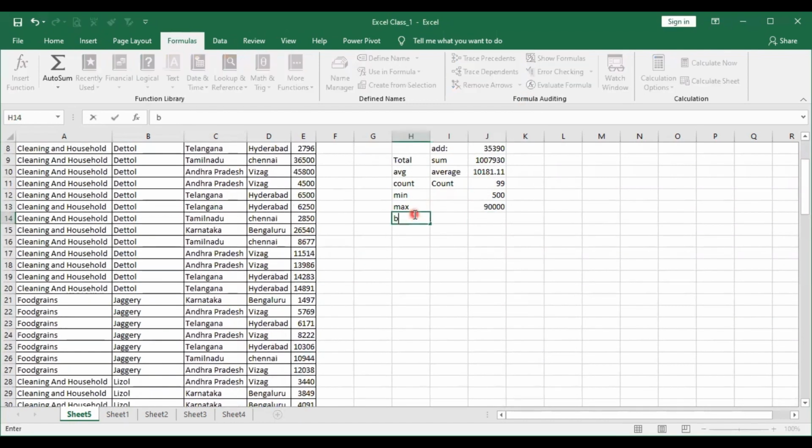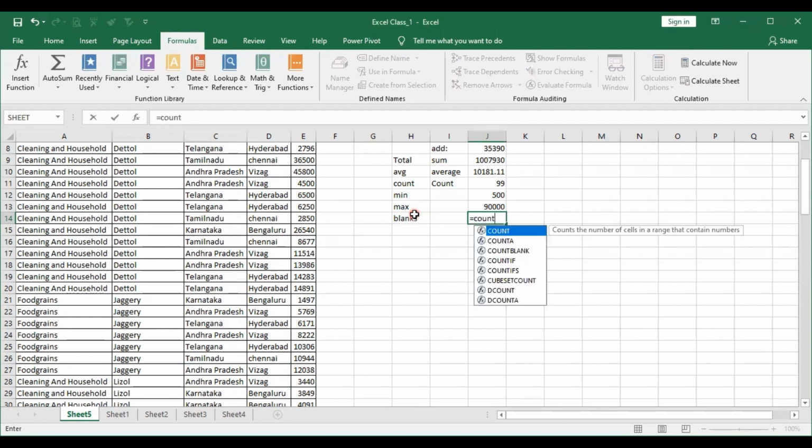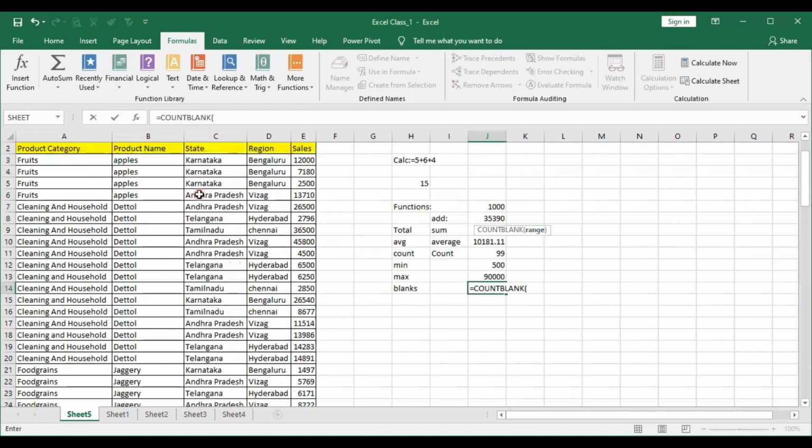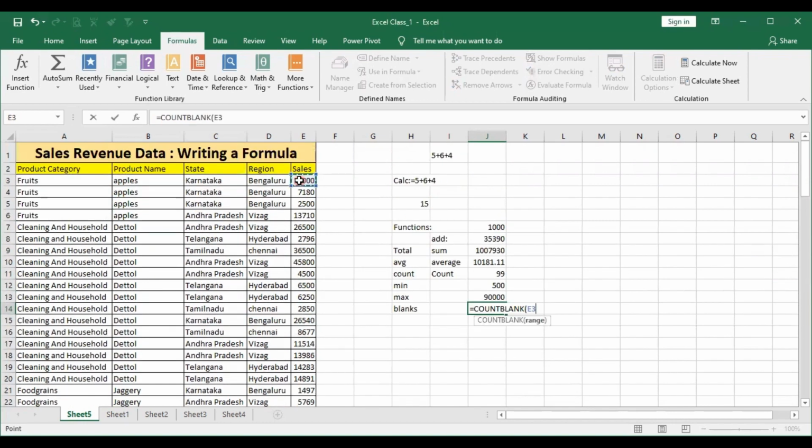You can even calculate blanks. How many blanks are there? The formula name is called count blank. See, equals count blank. The third one is count blank. Open the bracket. See your range is there. What is the range? You can select the whole range, or else a single range, anything you can select.